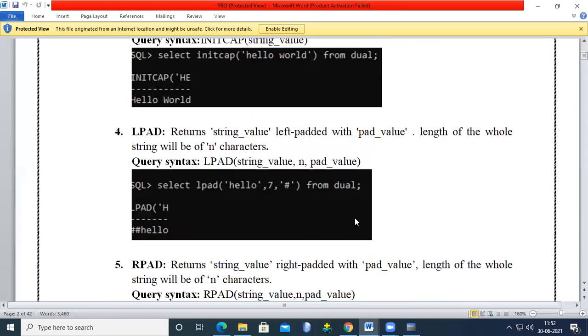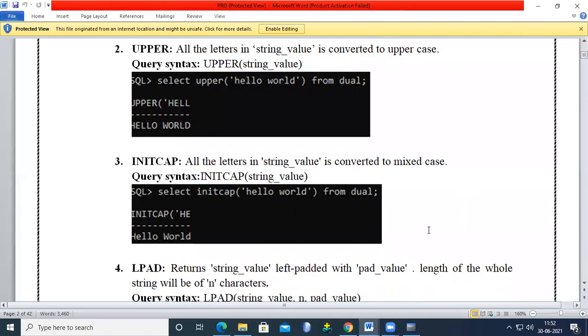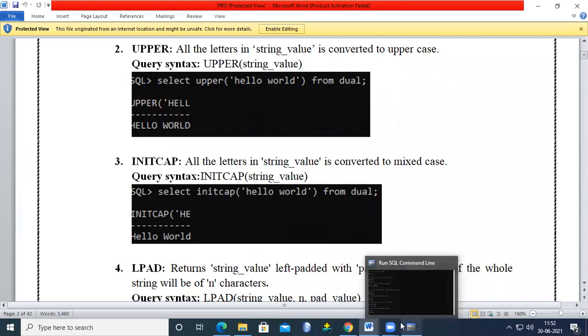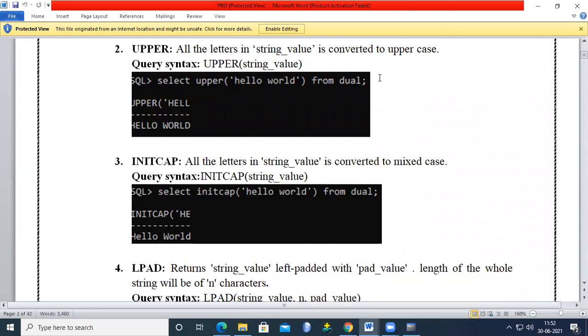And what about the next one? Lpad and rpad. We will try to discuss them tomorrow. Actually, there is no need to try to complete this session today, so I will discuss it tomorrow. There is no time, so that's why I'm stopping my class.